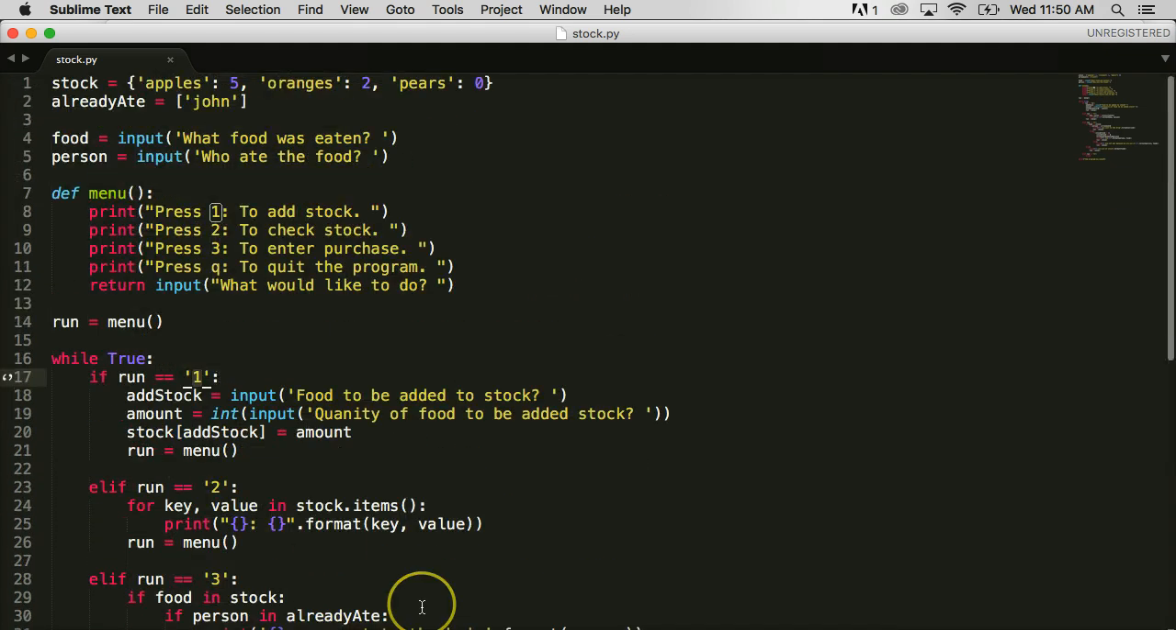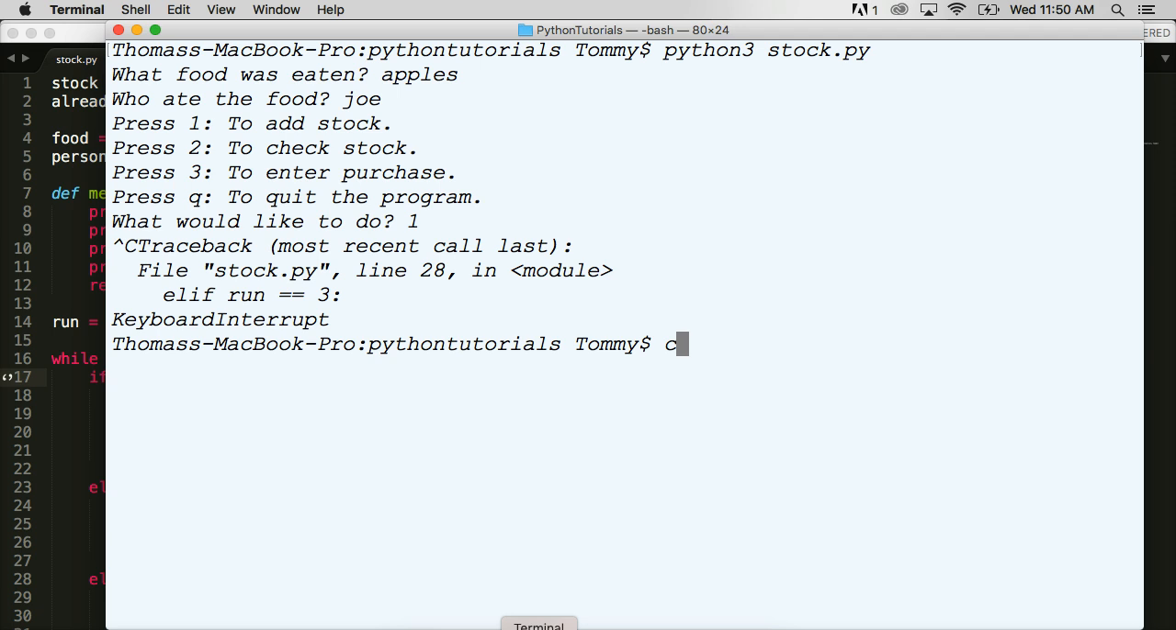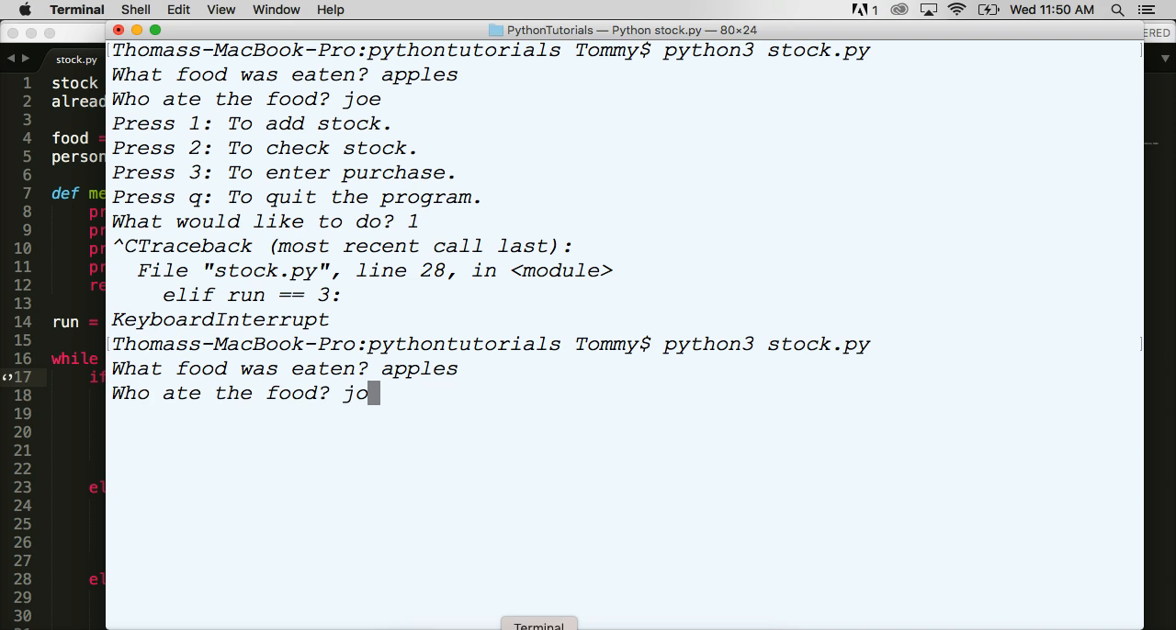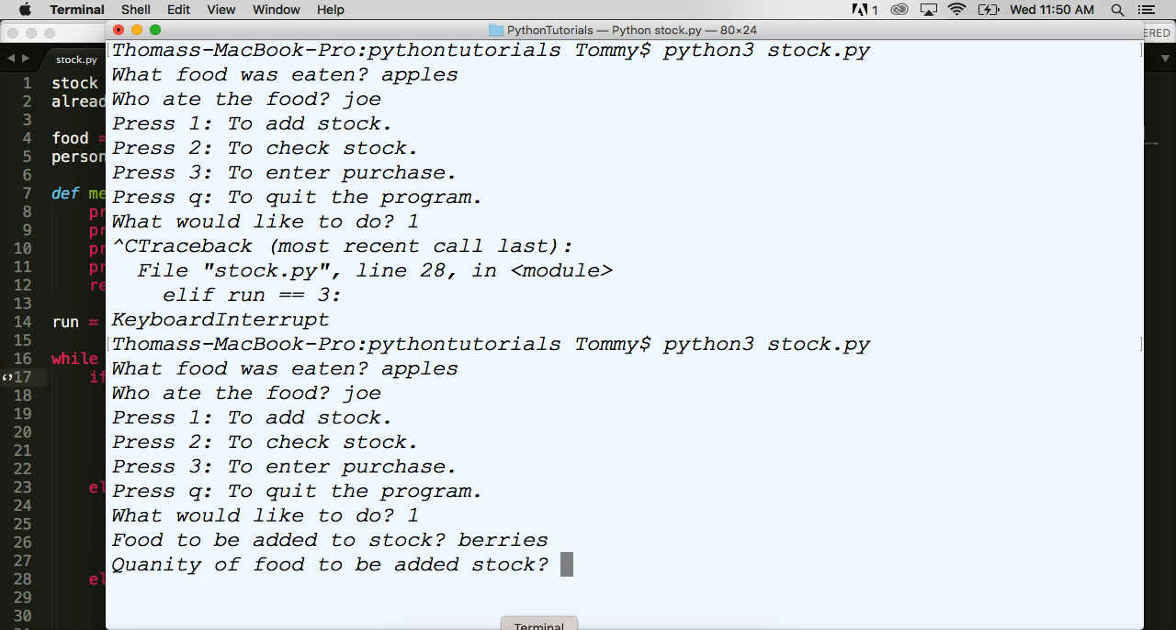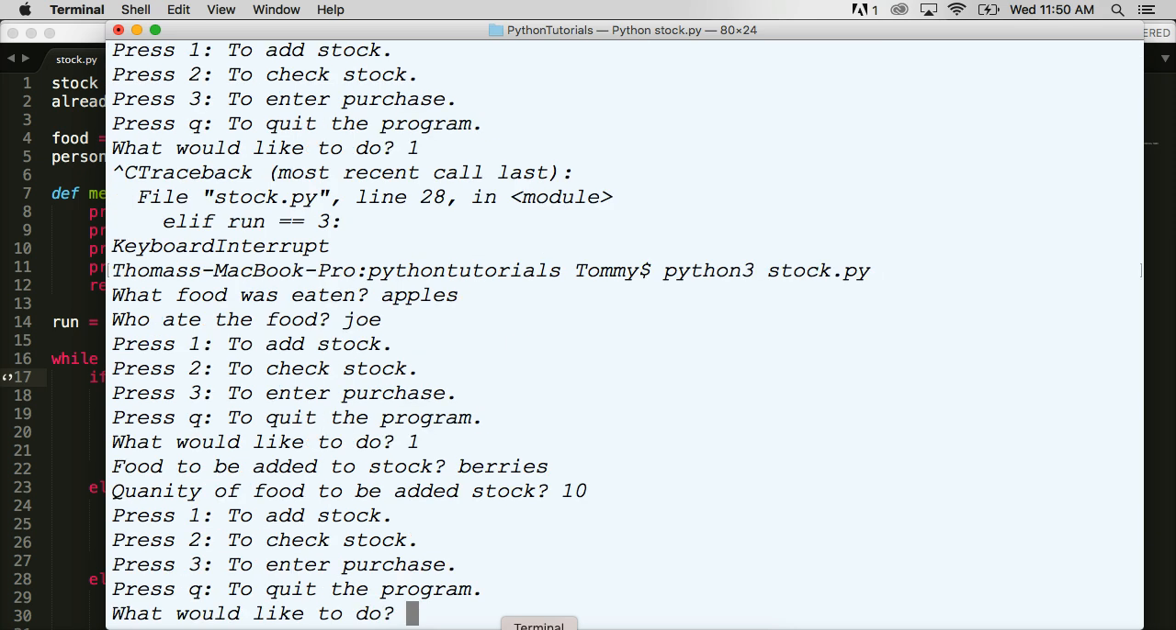Alright, so let's go ahead and save our program. Let's go back and run it. What was eaten? Apples. Joe. Then we'll go ahead and add a stock. Food to be added. Berries. Remember before we couldn't use berries. Quantity 10.